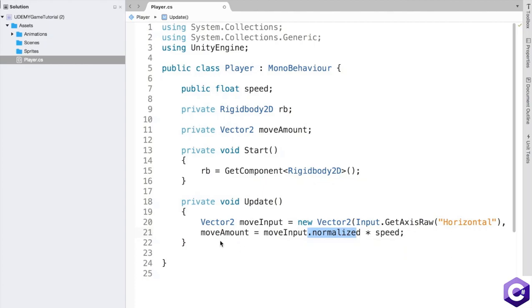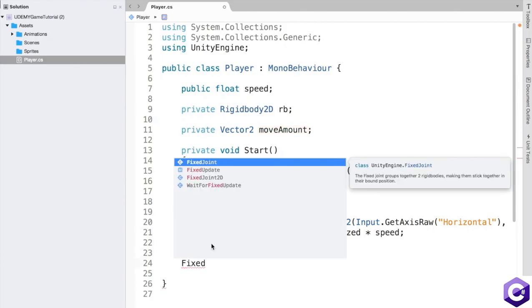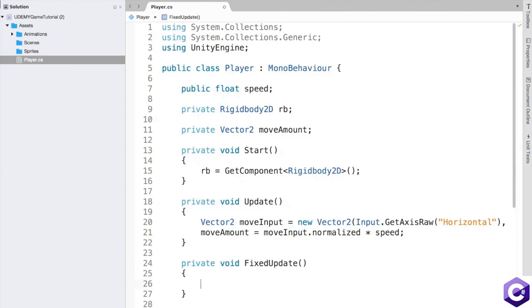Okay. So for now, we have just detected our move input and calculated our move amount, but we haven't yet moved our player. To do so, I'm going to create the FixedUpdate function. This function gets called every single physics frame. Simply put, any code that is related to physics must go inside of this function.